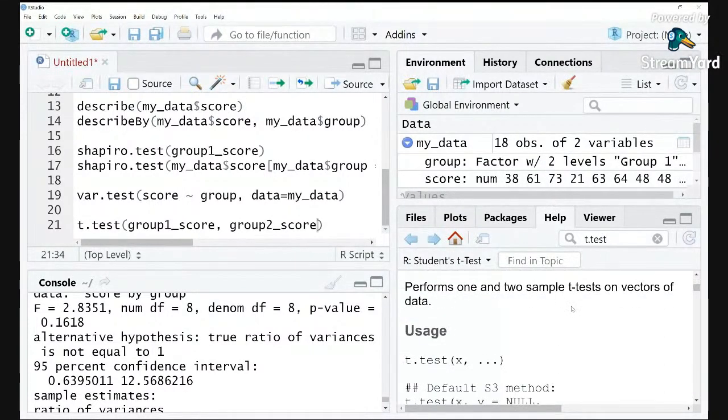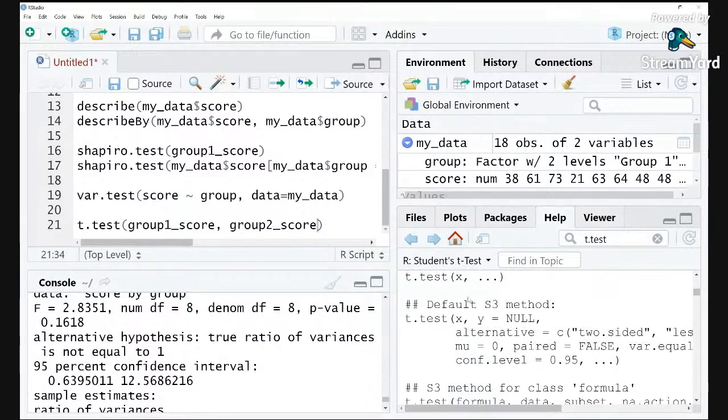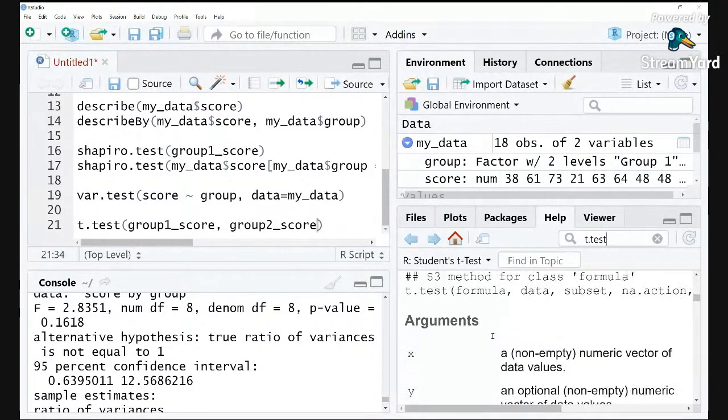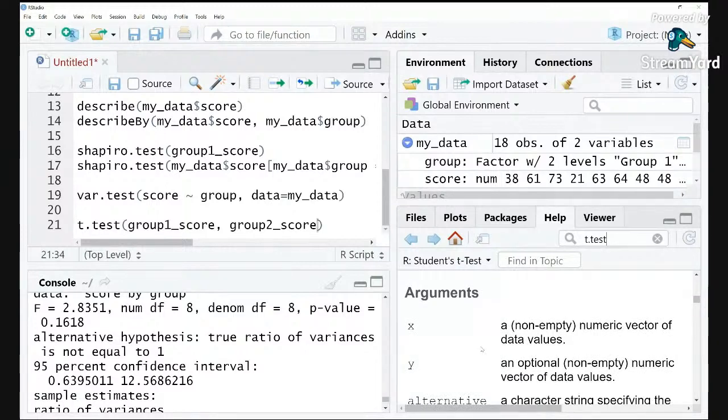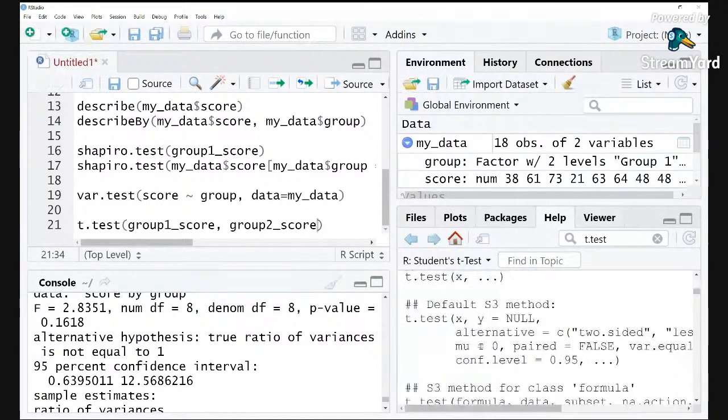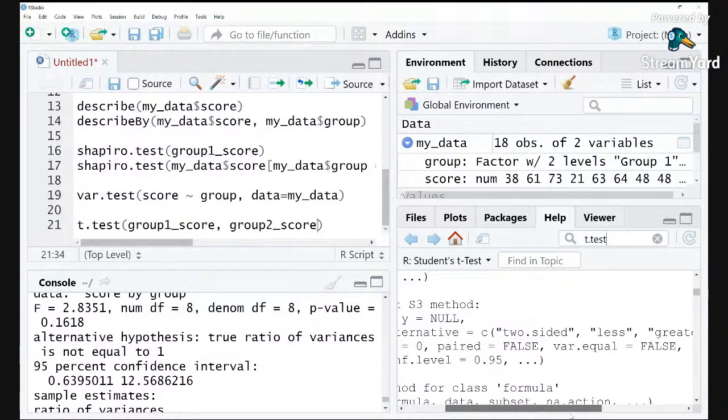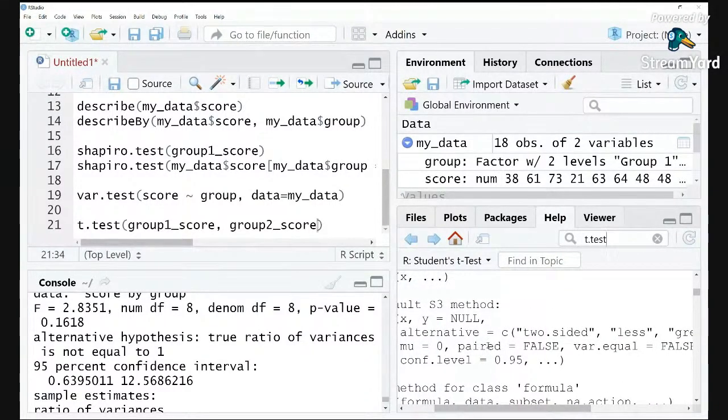And I won't go through it in detail, but it will show you what all the defaults are, as well as an explanation of what the different arguments are. And so it's important to know what the defaults are. So you can see, for example, that the default confidence level or alpha level is 0.95. The default that the two groups are paired is false.